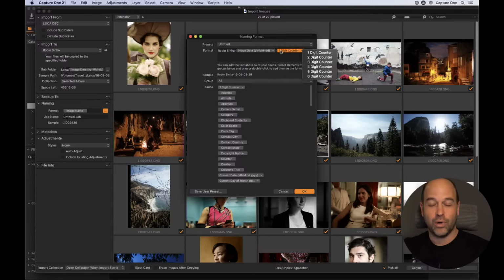By default it's 1 digit, which isn't great because that will only get up to 9 shots. So I'm going to change this to 4 digits. So we're going to have name, and then we're going to have the date, and then a counter as well, like so. So good to keep that nice and unique.